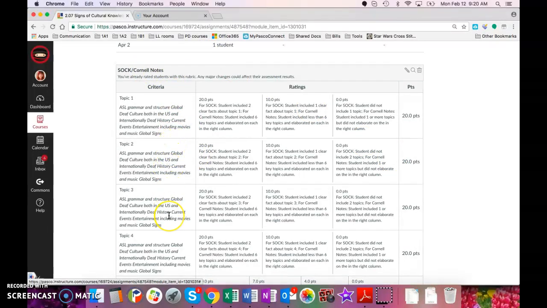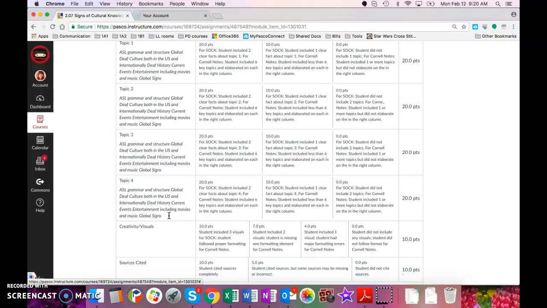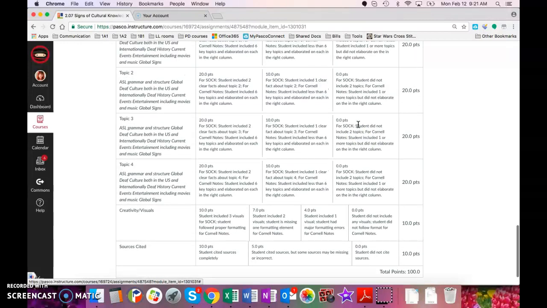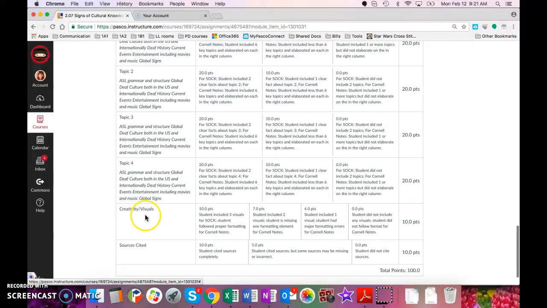You'll have the different criteria that you're going to need to include, and then descriptions of how many points you will get based off what you include for that criteria. So for example, creativity and visuals. Remember, these are for SOC assignments, not for Cornell notes. But you'll see in the descriptions how they apply to Cornell notes.